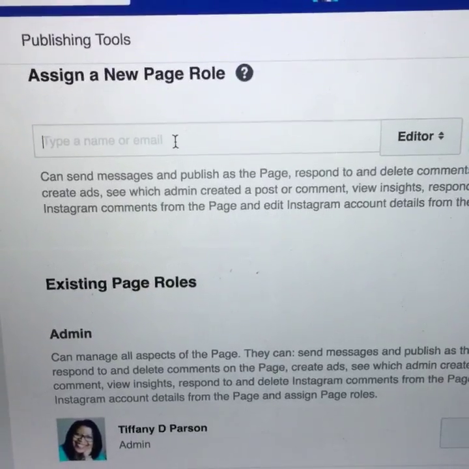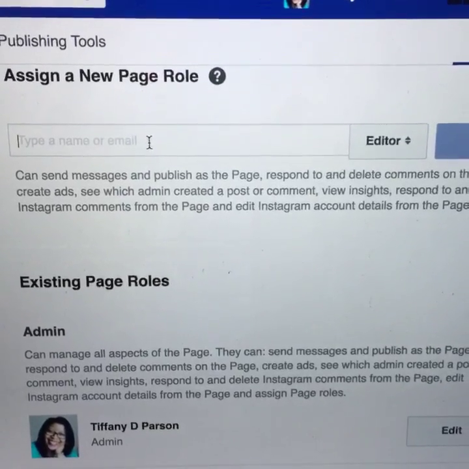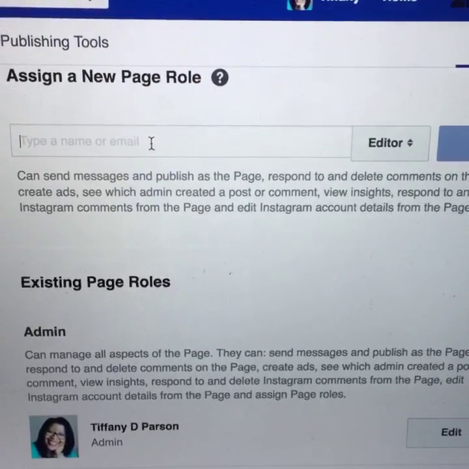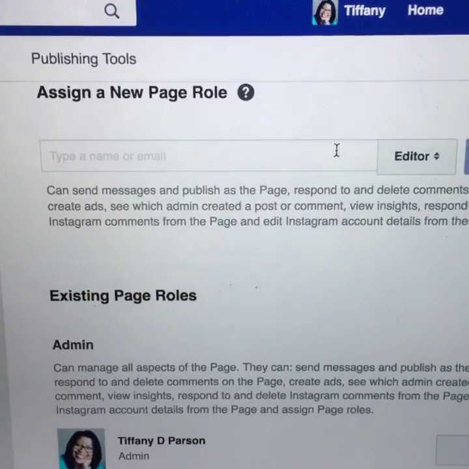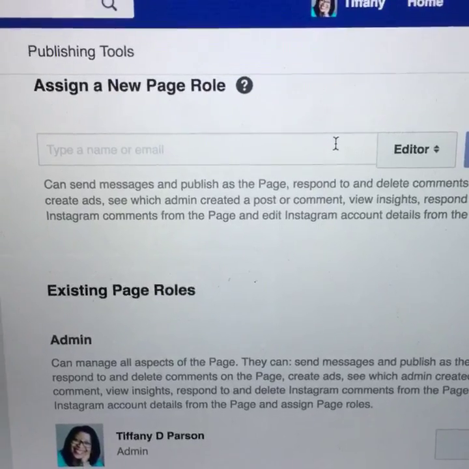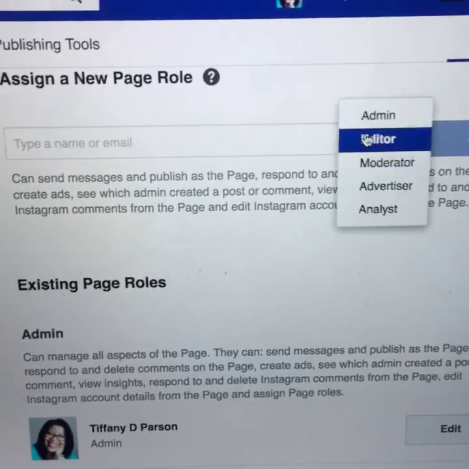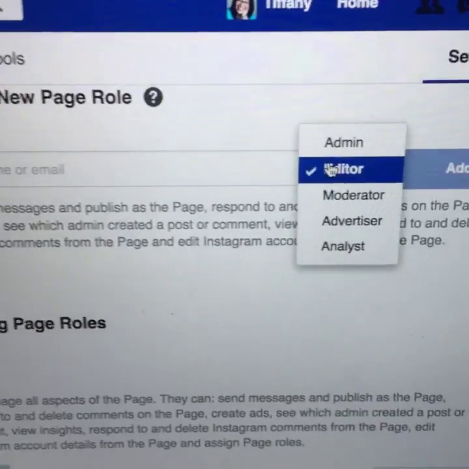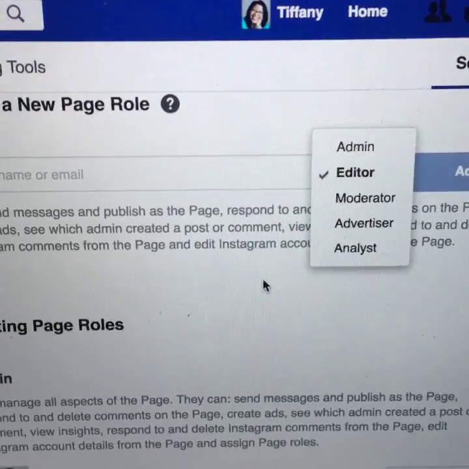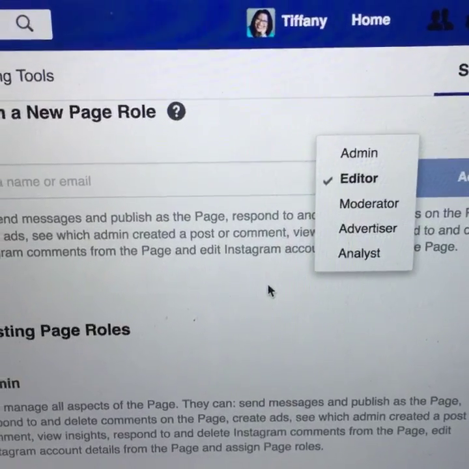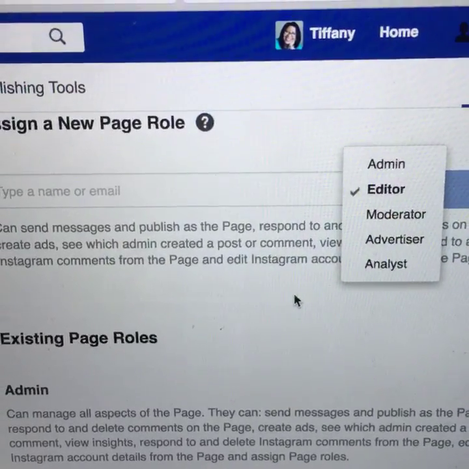And if this is for someone on your virtual team, if you're not friends with them on Facebook, just ask them what their email is for Facebook. I know for me, I usually friend actual friends and family on Facebook, and then for clients, we work through the page and email and things like that. Okay, so let's look at all the roles here. So you see there's admin, editor, moderator, advertiser, and analyst. So let me tell you about the 5 different roles.